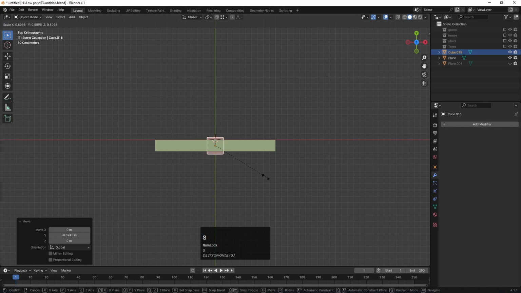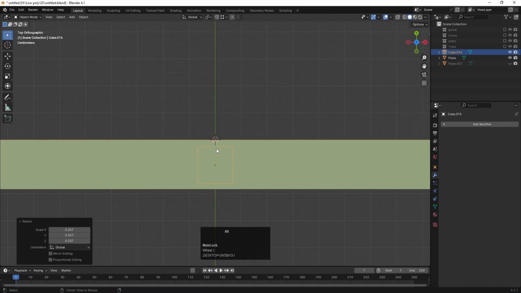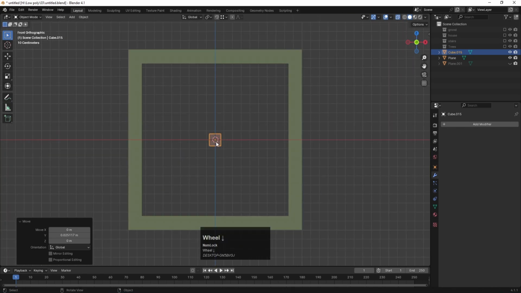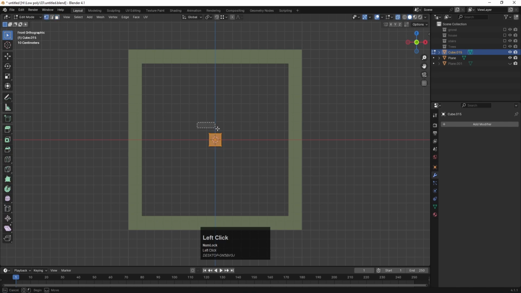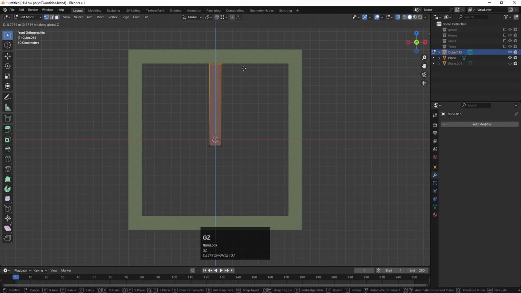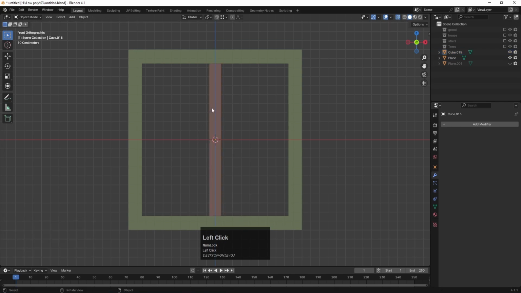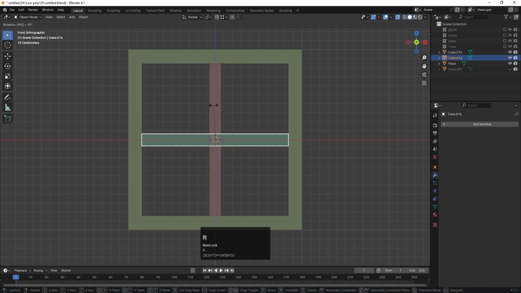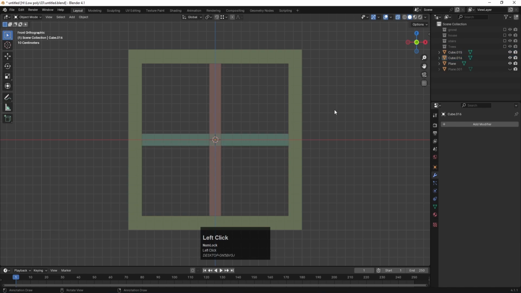Press S, and let's scale it like this. Okay, then Alt Z, press G, Y, and let's try to move this over here. Then go to the front view, go to the tab view, press 1, select this, press G, Z, let's try to move this over here. Select this, G Z, and let's try to move this over here. Okay, now select this, press Shift D, R, and let's do a 90-degree rotation like this.